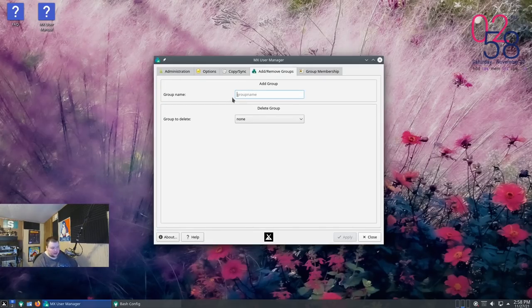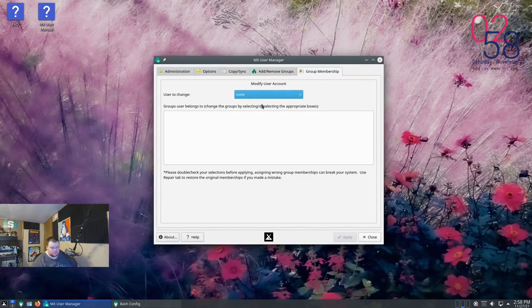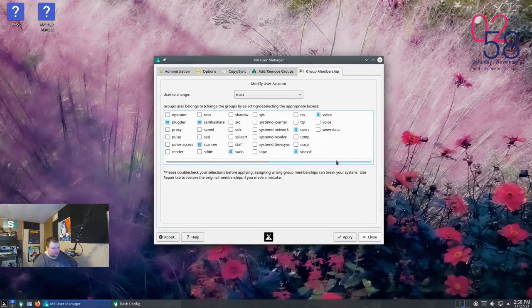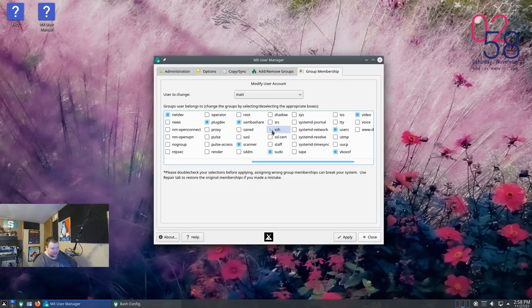This one here is probably the coolest part: you can go through and create new groups, you can delete groups, you can also manage group memberships. So for specific users, add them to the group. So if we select my name here, it'll show me all the groups on the computer and the ones that my username is a member of. So if I wanted to, say, enable SSH, I could do so.